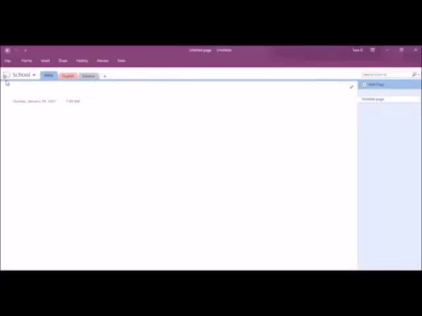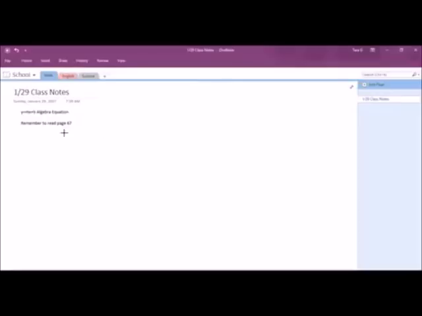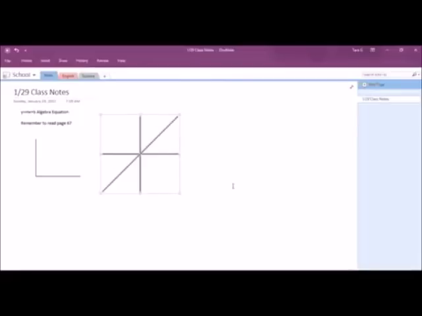For my math note, I will put a date for my class notes and start typing some notes. If you go to the Draw menu, you have an Ink to Math option where you can convert handwritten mathematical expressions to text, or you can insert pre-made shapes. You can time and date stamp something and move it where you want.